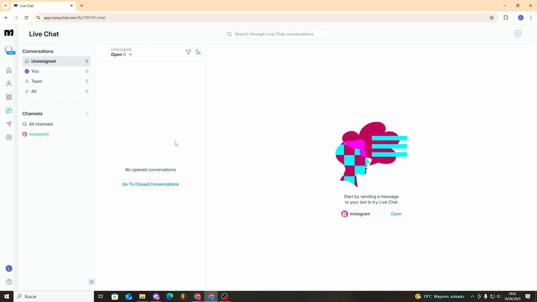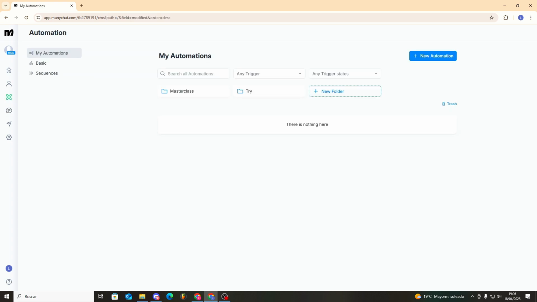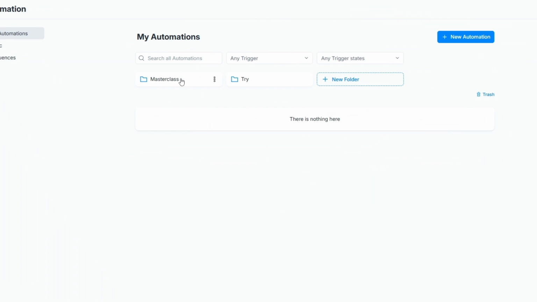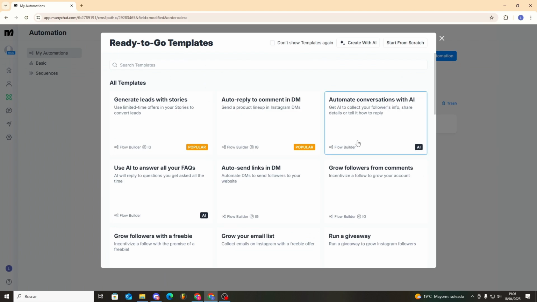Let's look at automations and create a folder for that however you like. Click New Folder, create it. I have this masterclass one, then click New Automation. Here you see tons of templates we can use. We'll check out some of these. We'll start with the first one, how to generate leads with Instagram stories. Let's load the template. You can see how it works and we'll customize it soon.